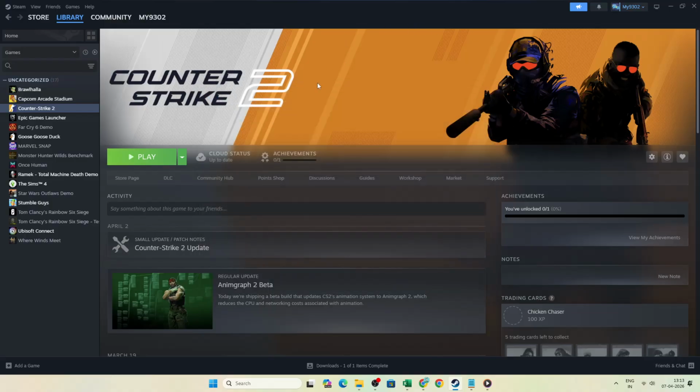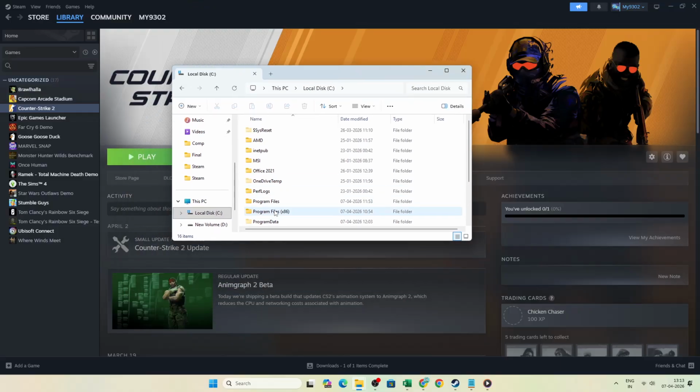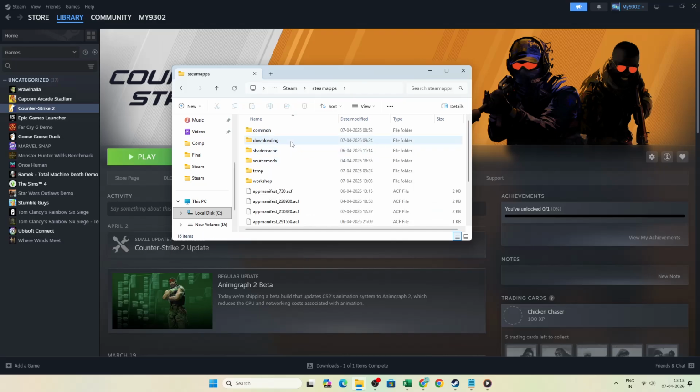Open your Steam installation folder. By default, that's C drive, Program Files (x86), Steam, though yours may differ if you chose another drive. In that folder, delete everything except Steam.exe and the steamapps folder. Do not delete steamapps, as that contains your games and content.